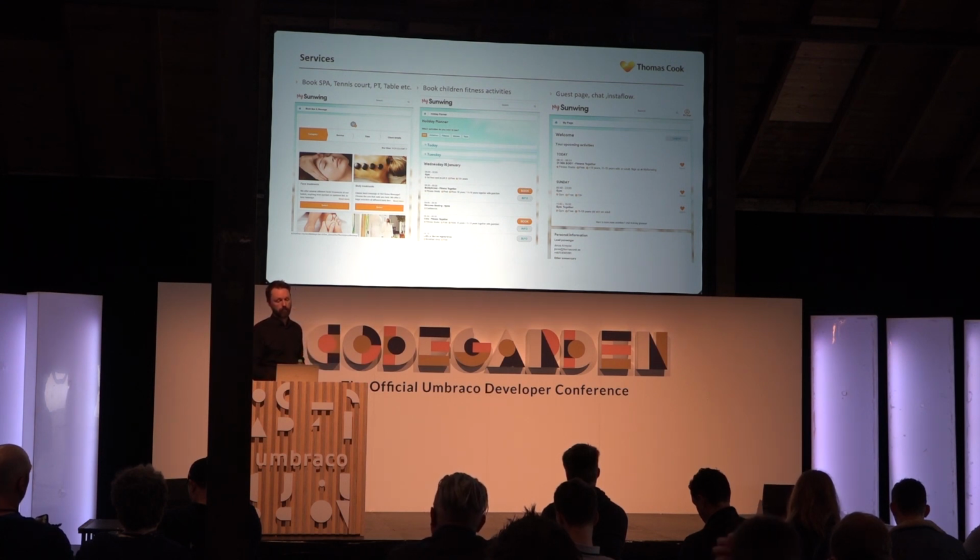Also, we have an online chat on these websites. So if you're in the hotel, you can chat with the reception if you want anything. If you don't want to call or go there, you can sit in your sunbed with your mobile phone and chat with the reception. And then that chat is taken care of by the reception staff.